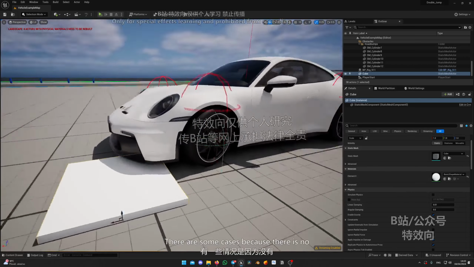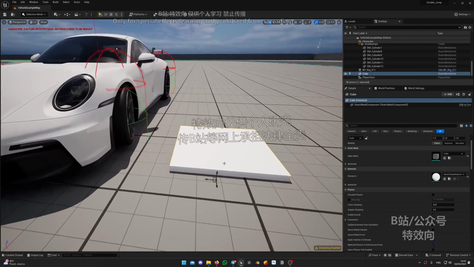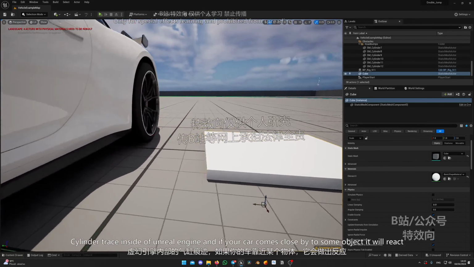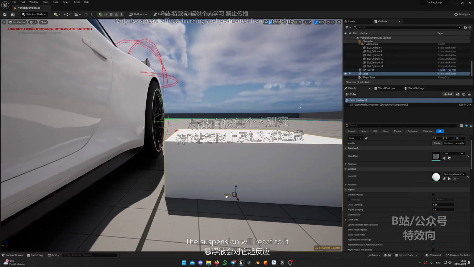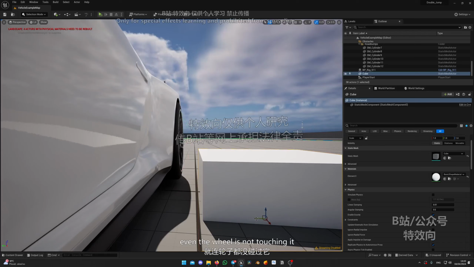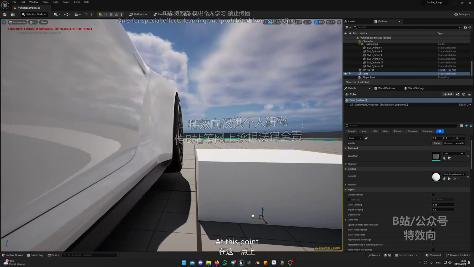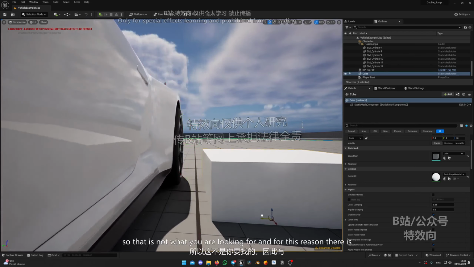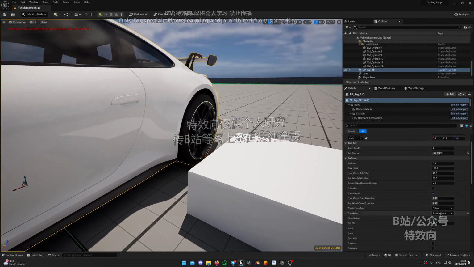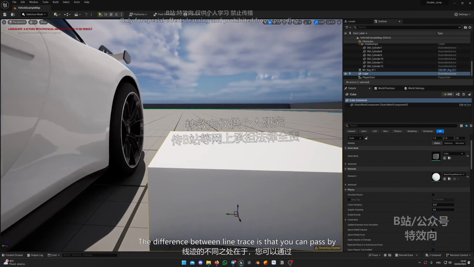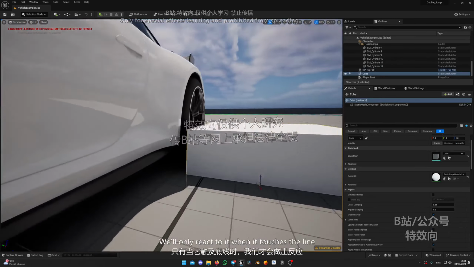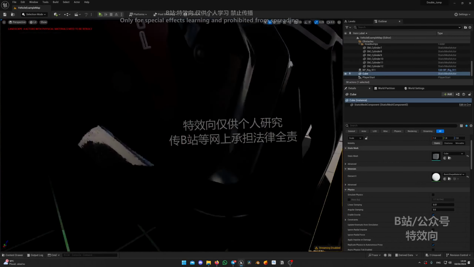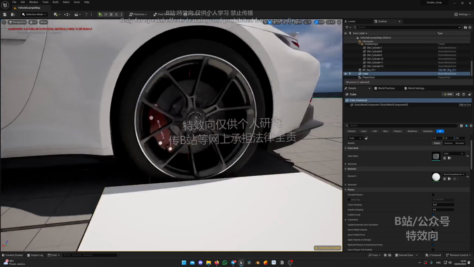But there are some cases because there is no cylinder trace inside of Unreal Engine, and if your car comes close by to some object, the suspension will react to it, even though the wheel is not touching it at this point. So that is not what you're looking for, and for this reason there is line trace. The difference with line trace is that you can pass by really close to some objects and the wheel will not react to it. It will only react to it when it touches the line in the center of the wheel.